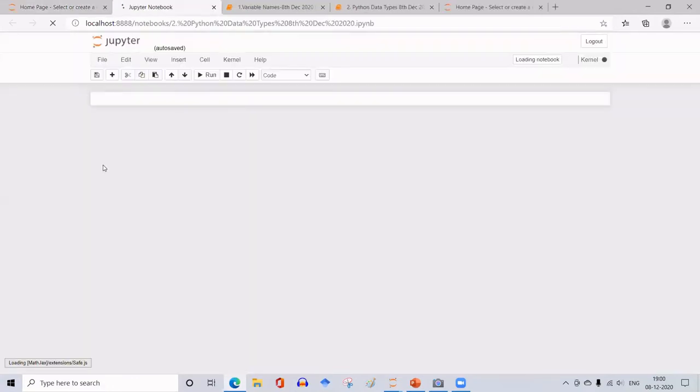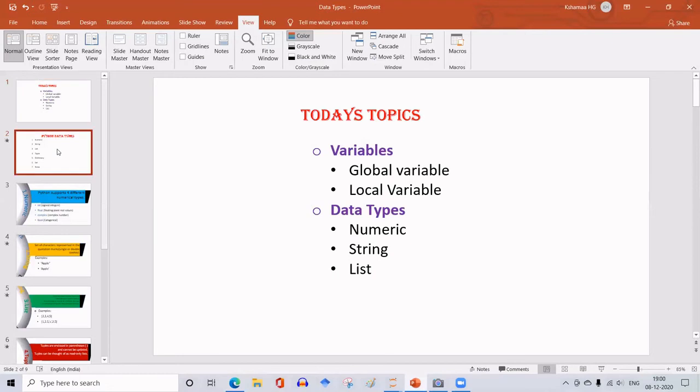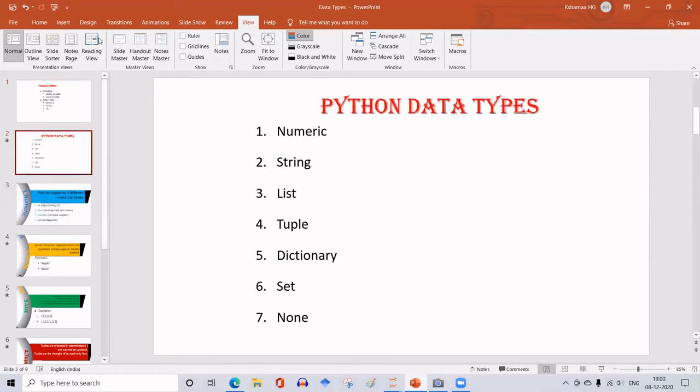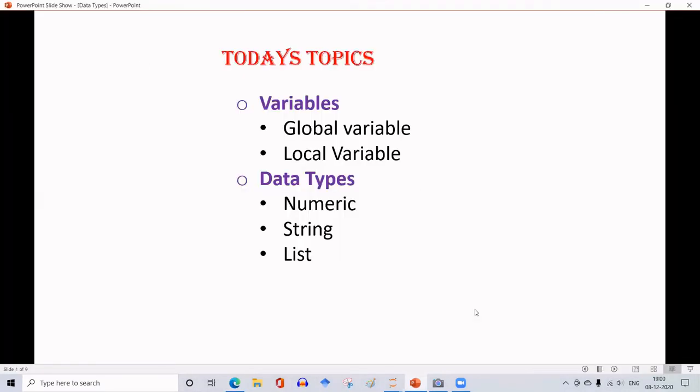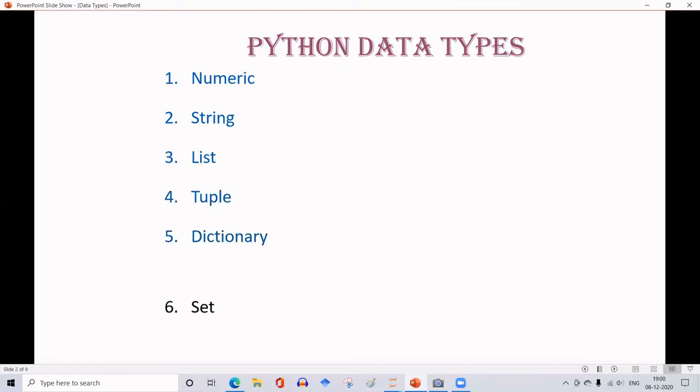Okay. Next is data types. So there are 7 data types: numeric, string, list, tuple, dictionary, set, and there is one more, null. These are the different data types in Python, and today I'll cover the first 3 types.